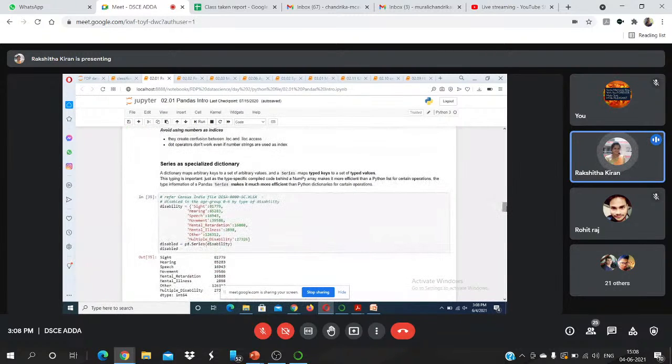Now we will go to how we create a series as a specialized dictionary. Your dictionary maps arbitrary keys to a set of arbitrary values, and the series maps typed keys to typed values. So here we will see how we map your series.